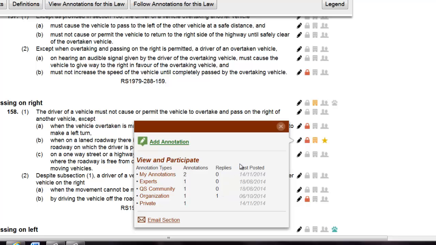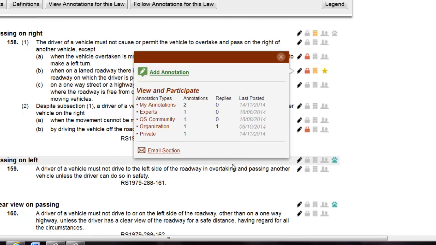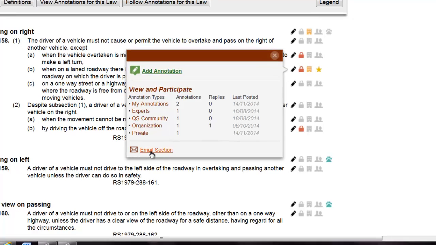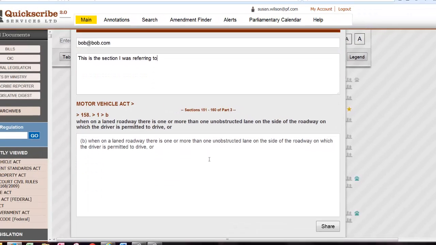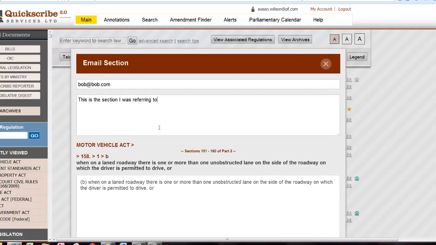Just as an aside, even if you're not making use of these annotation features, we have a new feature here that will allow you to email a client or a colleague the section of legislation. This has nothing to do with annotations, but it's very easy now to select the pencil icon, email section, type in the email address of the individual you want to send this to, and a short message. And share. Now, what's nice about this is it's very simple. It's a very clean format on the other end. It's just the legislation, so it's the section that I've selected in every section that falls under that.